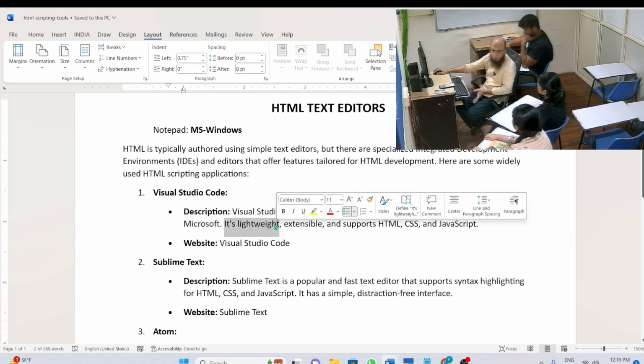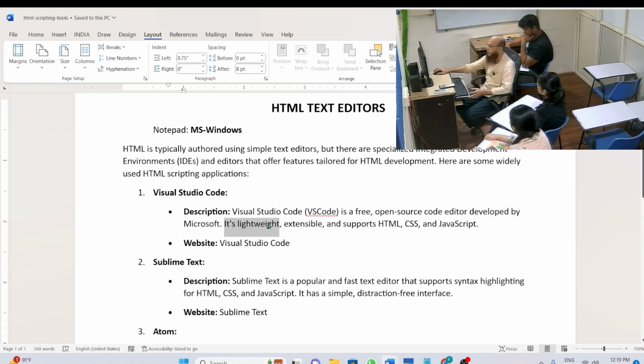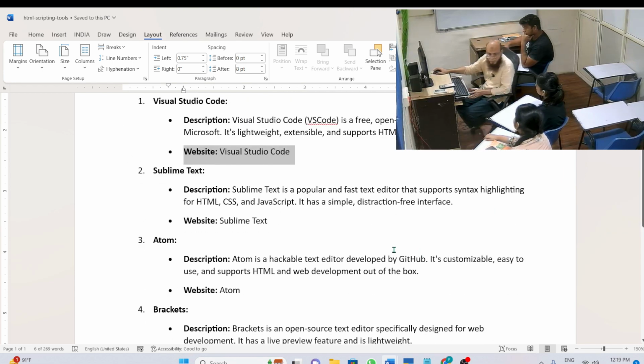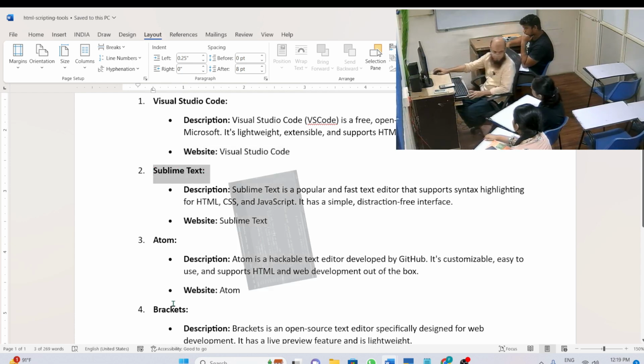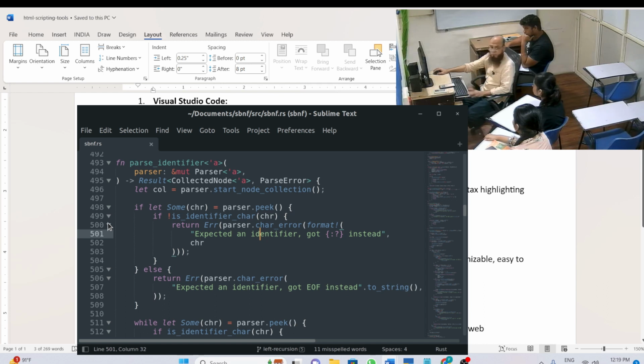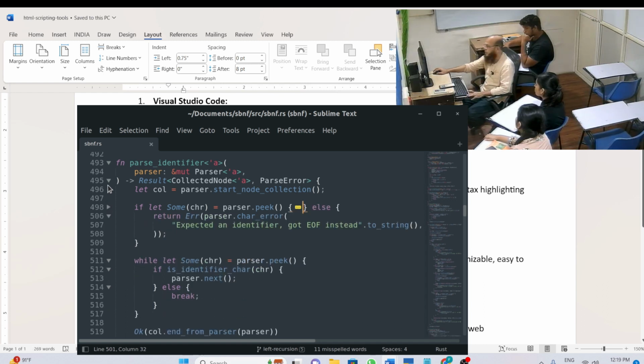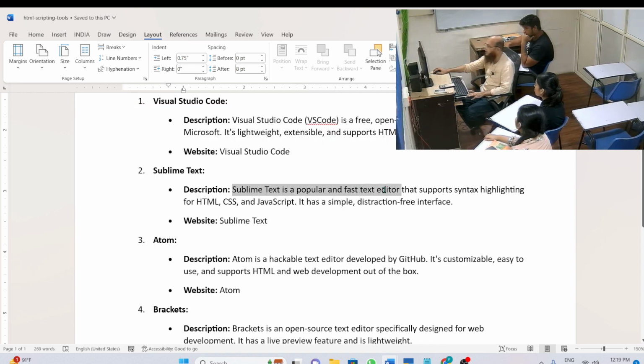What are its advantages? It is lightweight, extensible, and supports HTML. You can write HTML, CSS, and JavaScript. Then the second most widely used, which most people prefer, is Sublime Text. Sublime Text is a popular, fast text editor that supports syntax highlighting.